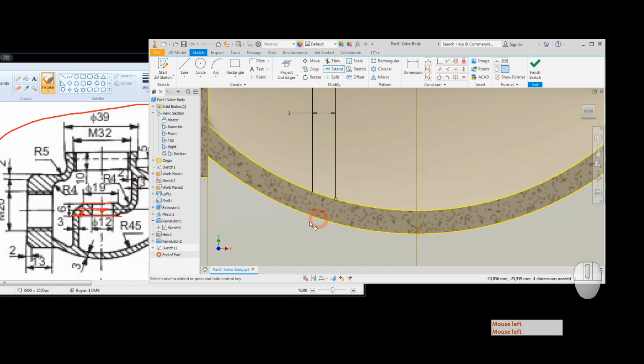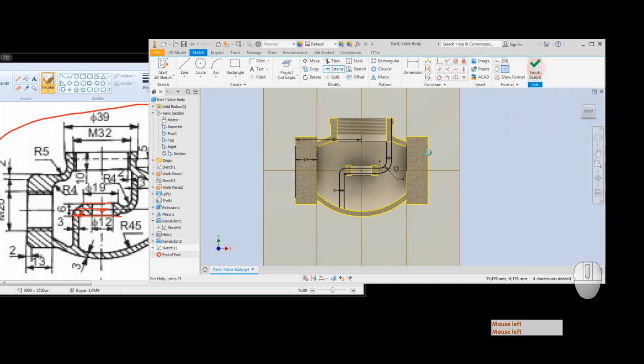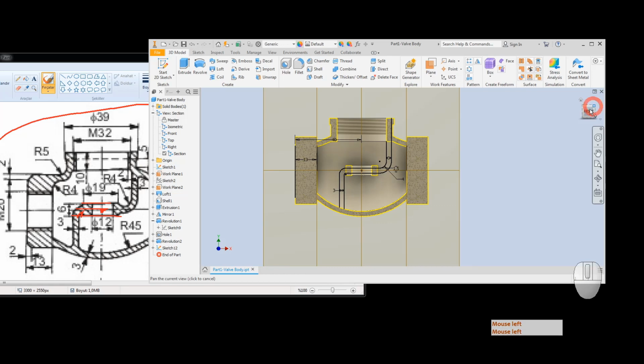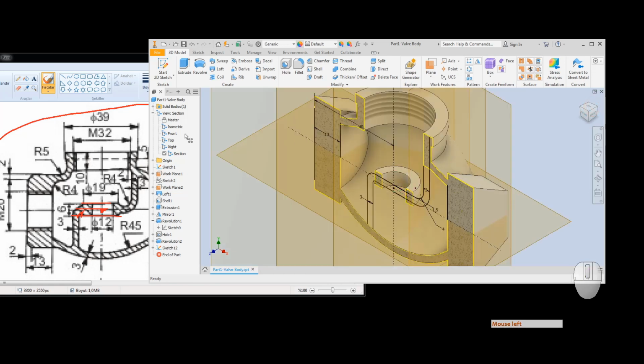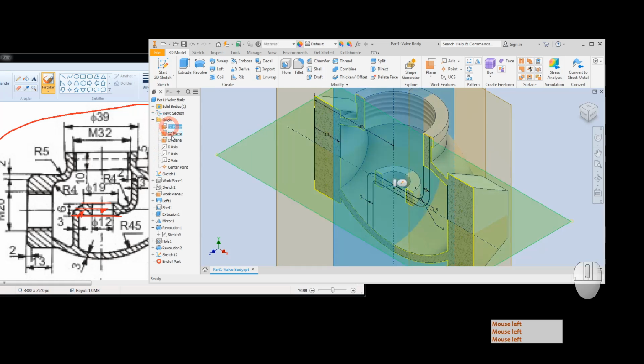We would like to extend the lines in order to get a closed loop. Now we are going to make the extrusions by using the To Next command.